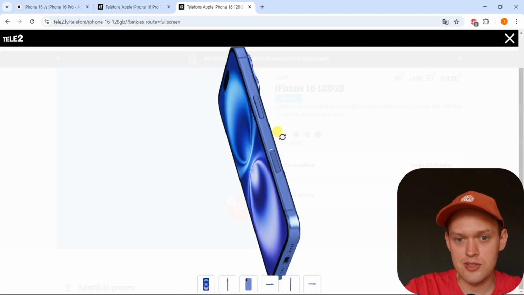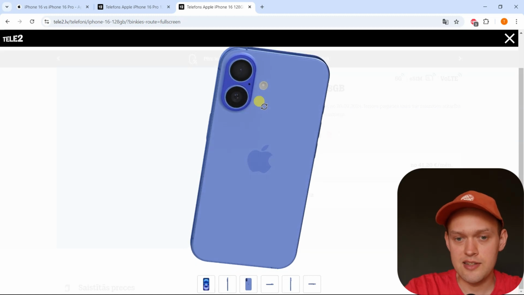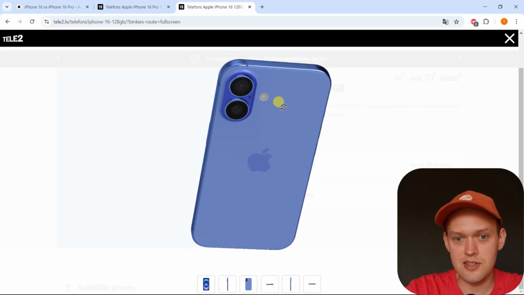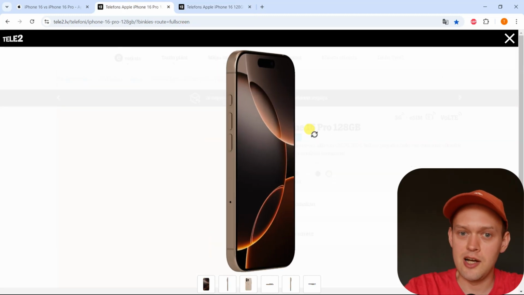But really that's the only negative. When it comes to durability, I think they are equal, or maybe in some cases the regular iPhone 16 with an aluminium body might actually be even more durable than the super hyped up titanium stuff.